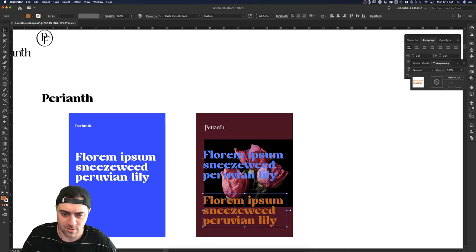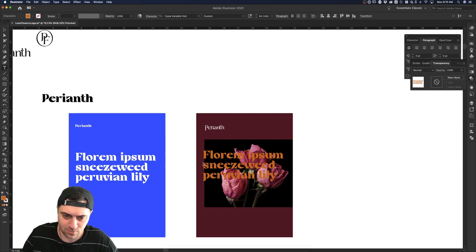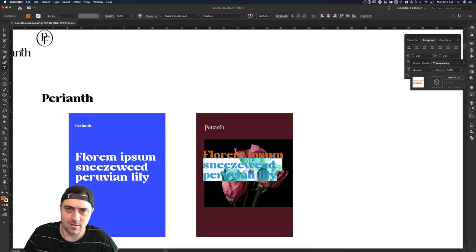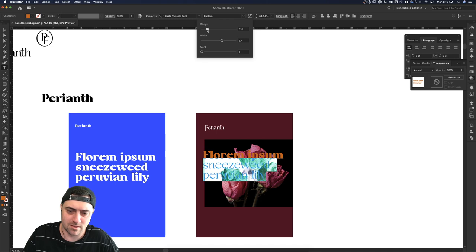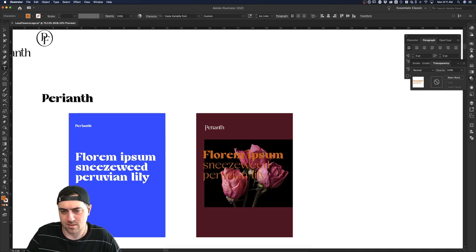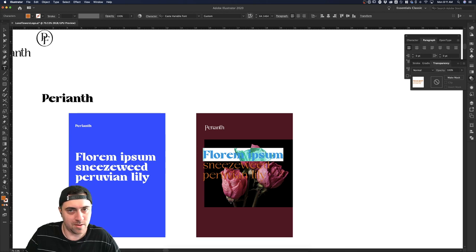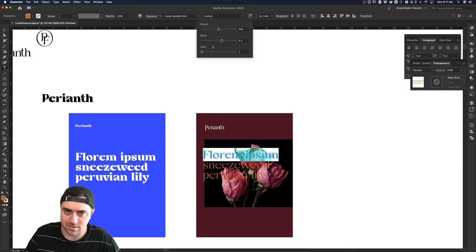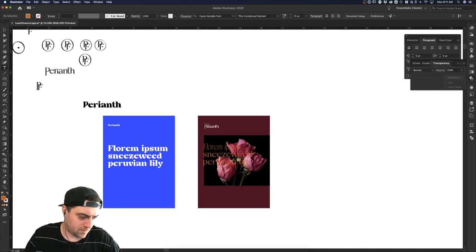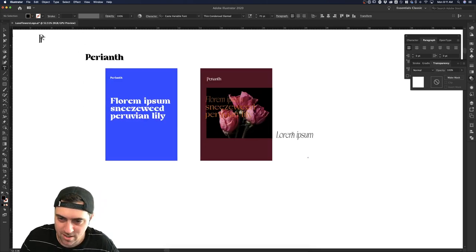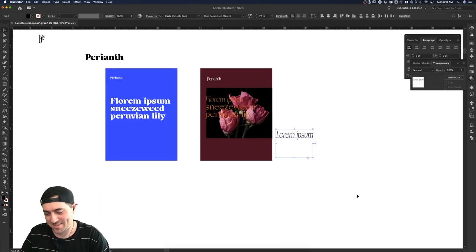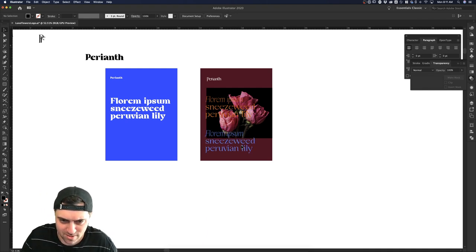What we can also do is variable typefaces throughout this. So it's Florm Ipsum, and then this guy gets a little bit bumped down. But then this starts to look a little bit wonky by itself, so it can still be there. Maybe this needs to be. Love the burgundy, y'all. Good. As long as Sean is happy.